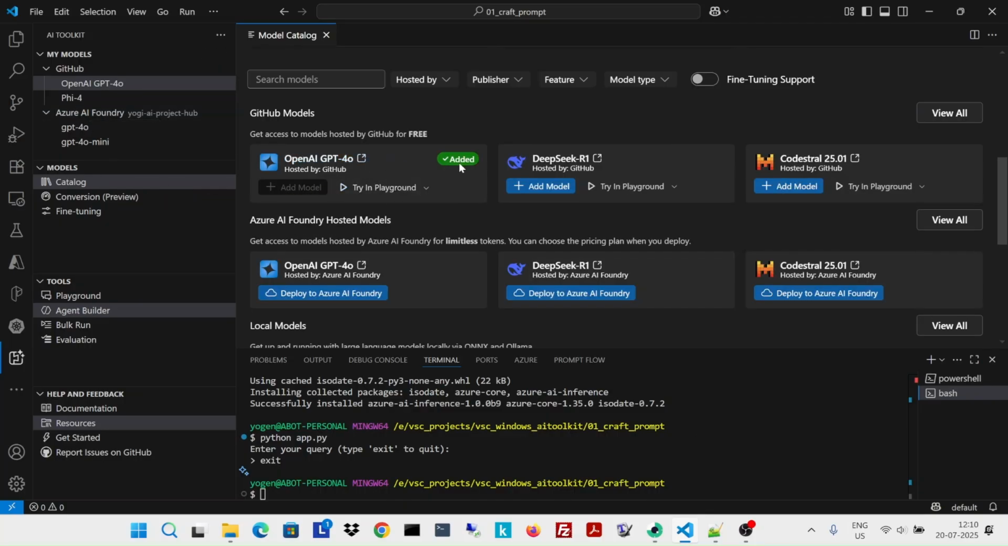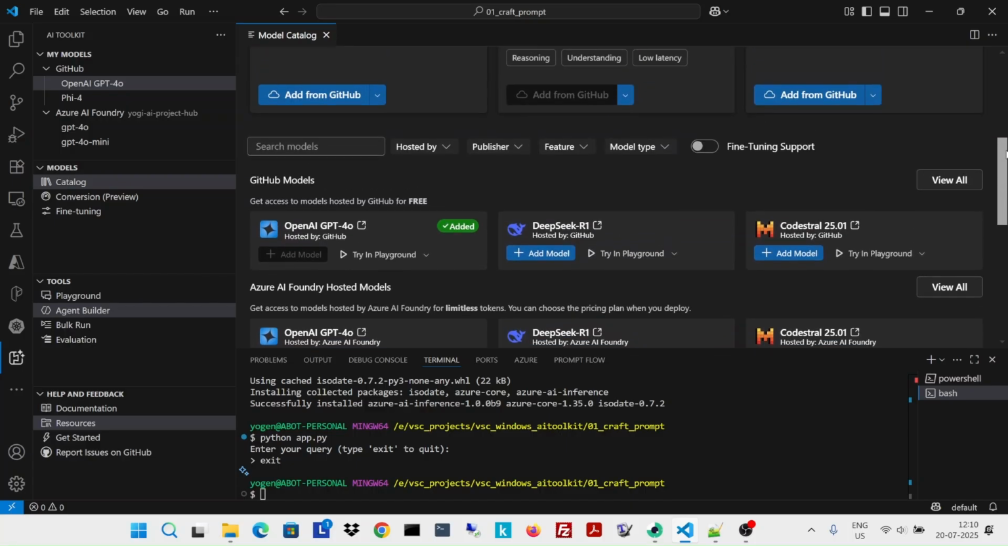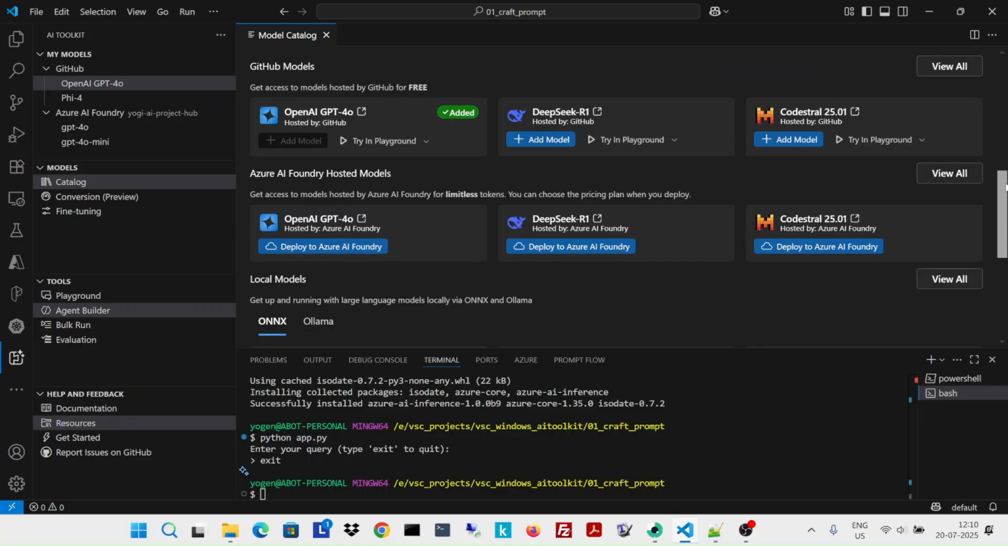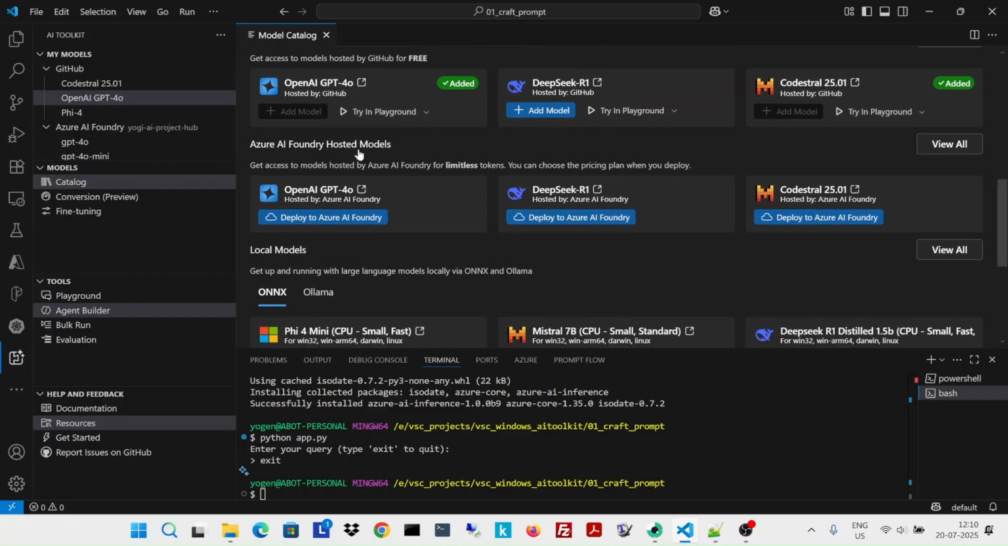So for example, if you see, I have added GPT-4o via GitHub. That's what it is showing here. I can have other models also. So for example, I can add, let's say, Codestral, and it is going to reflect here. So that's how you can do it. And then definitely you can have Azure AI Foundry models hosted also. So what you need to do is connect with your Azure AI Foundry. And once you do it, you will be able to see whatever models you have deployed and you can deploy them there. So this is about models as such.